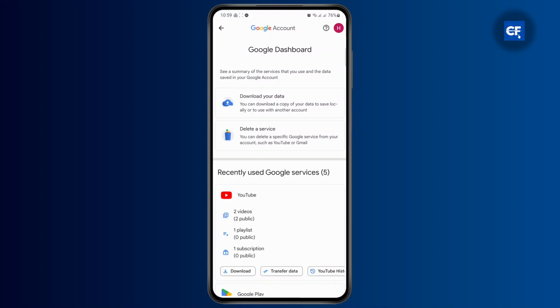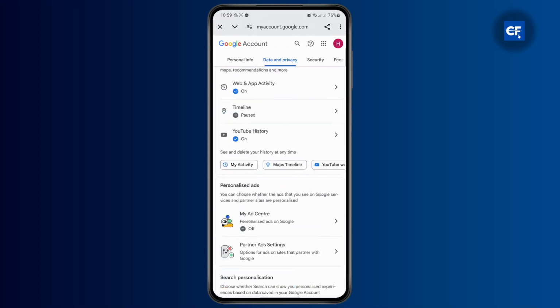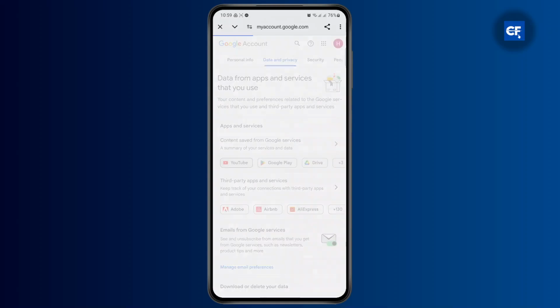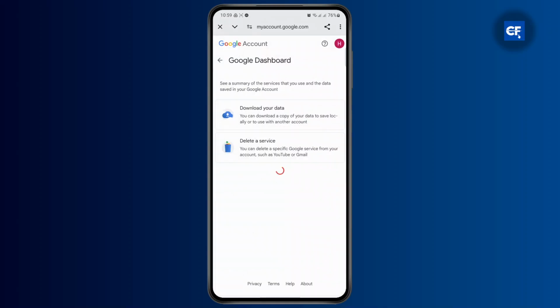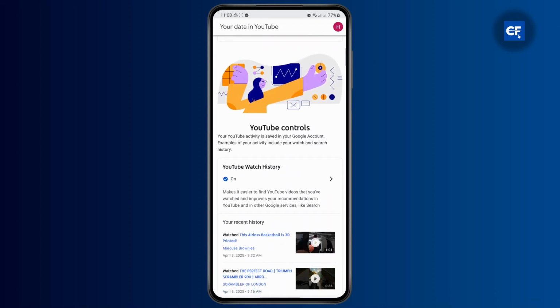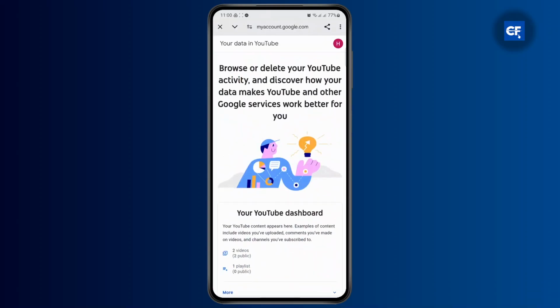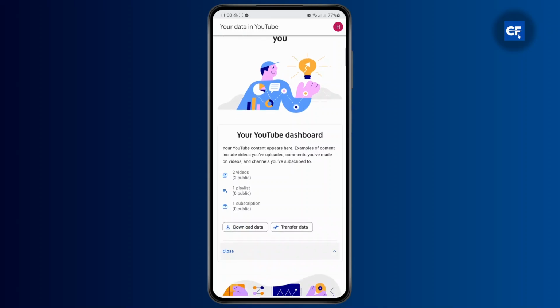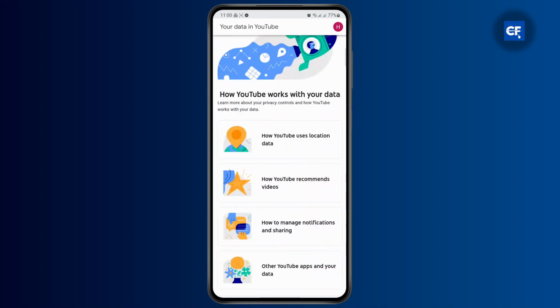So click on delete a service. And from here on out, you're going to have to select YouTube. So do the same thing from here, select YouTube. And then from here, delete a service. Now, once you get here where it says your data in YouTube, you could just go ahead and tap on the more option. And then from here, you'll have to delete it.